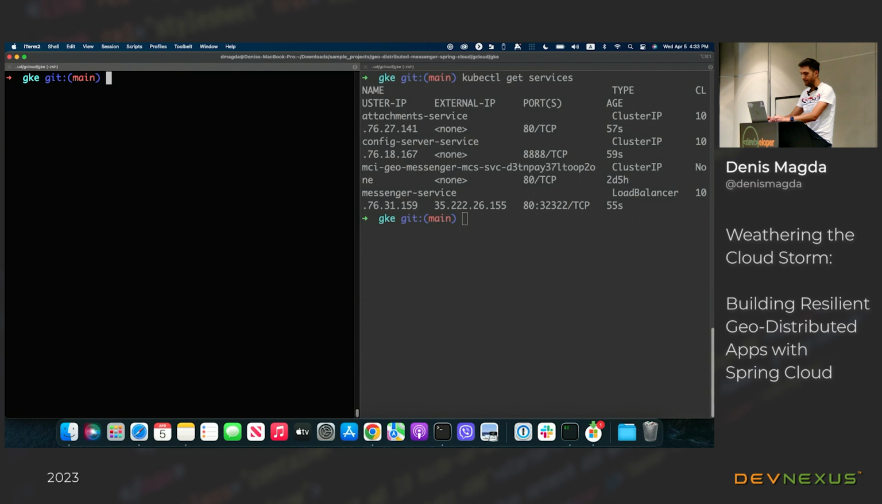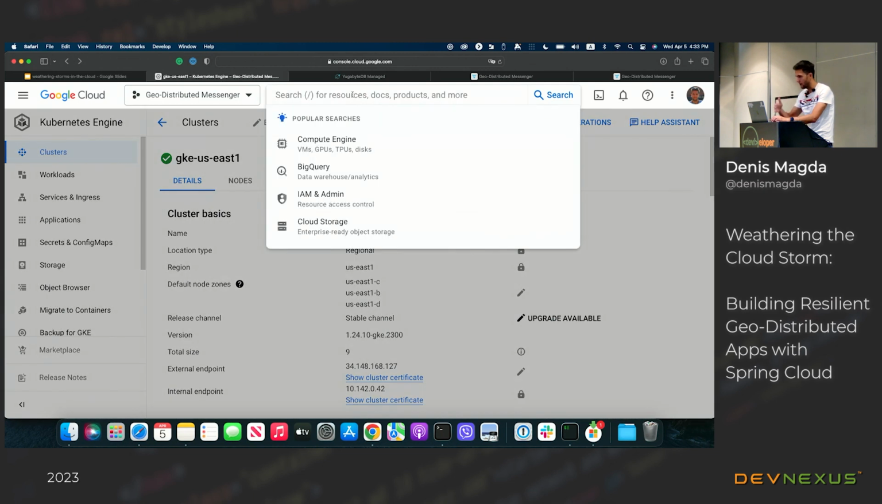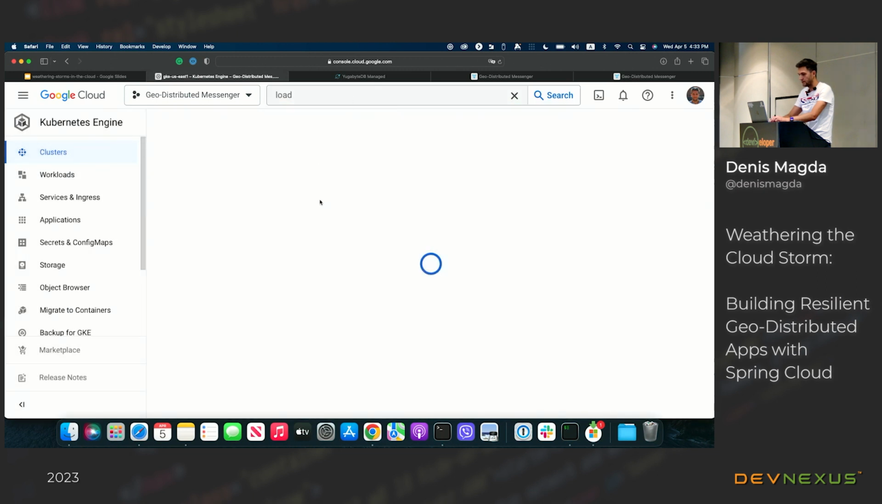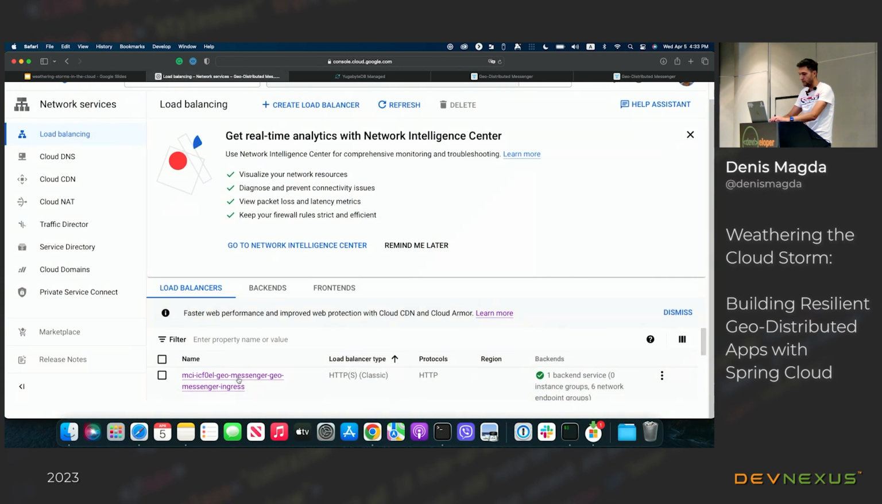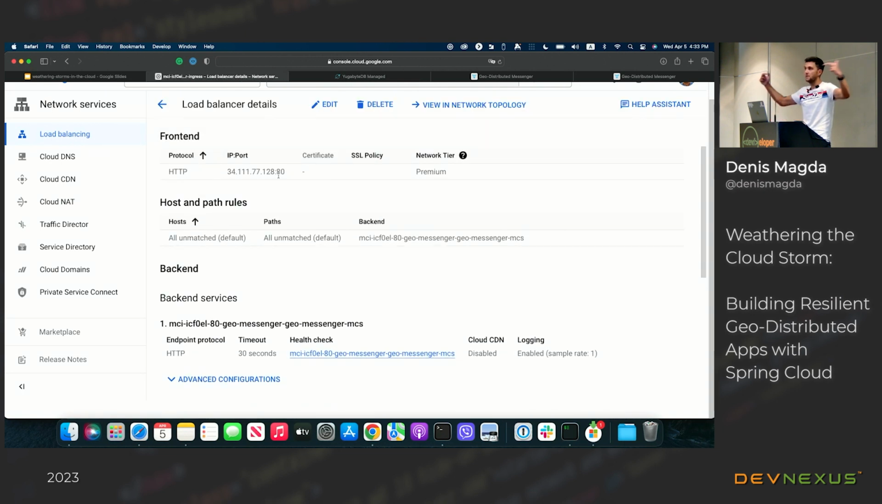What I have, I've already deployed that load balancer, and you can find it if you use Google or whatever. It's called load balancing. This is my global load balancer. It's basically attached to those two Kubernetes clusters, and depending on the physical location of my laptop, the load balancer will decide which Kubernetes cluster will be processing my request.